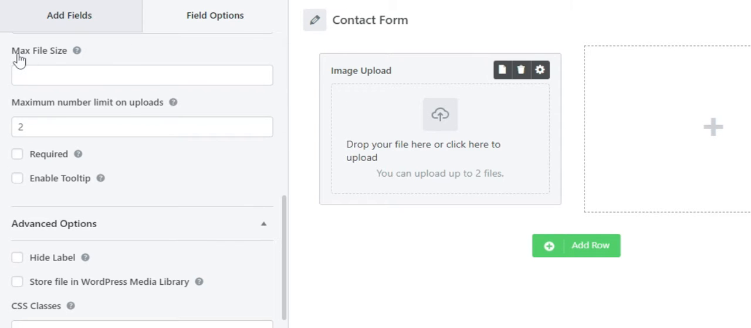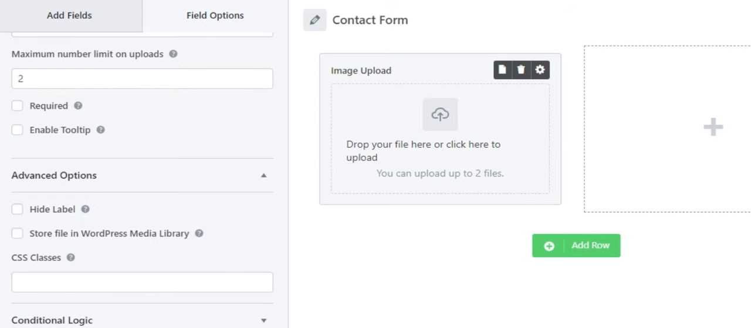Further, there is maximum file size. Here, enter the maximum file size in megabytes to allow. If this option is left blank, the value defaults to the maximum size the server allows. Next we have the maximum number limit on uploads. This allows you to enter the number of image uploads for the field.